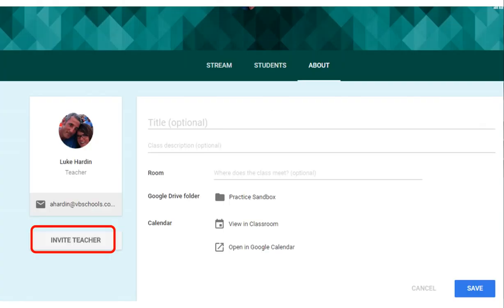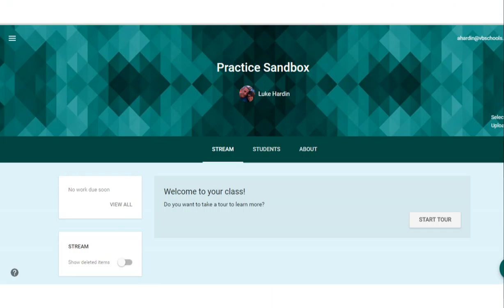In About, you can also invite other teachers to join your class as co-teachers with the ability to manage the class. Okay, back to the stream. Notice in the bottom right-hand corner the plus sign. You'll use this to add things to the stream.